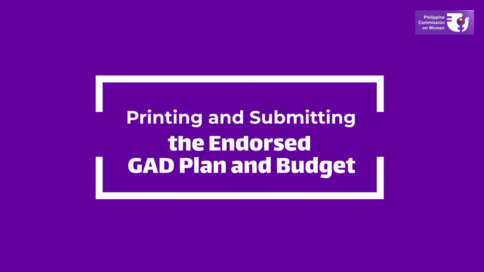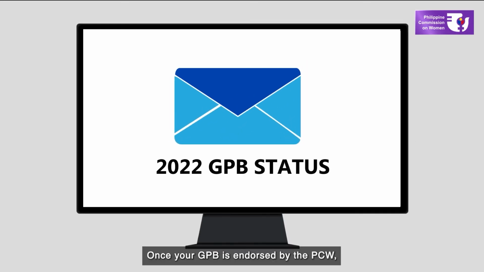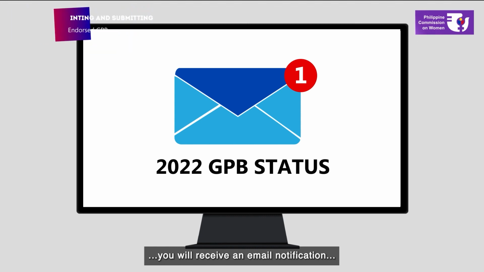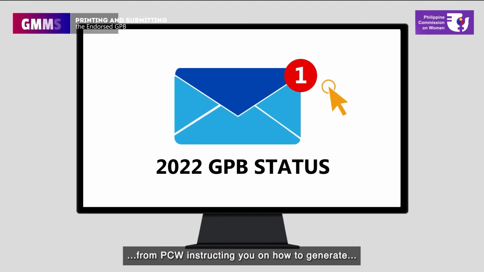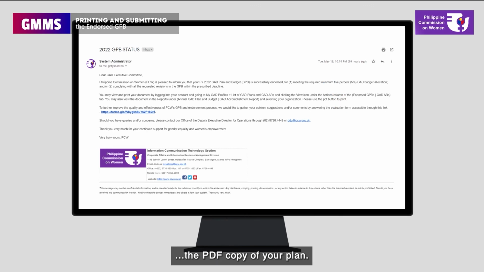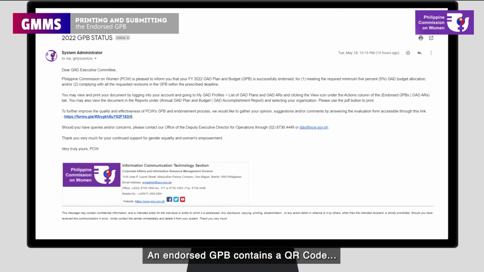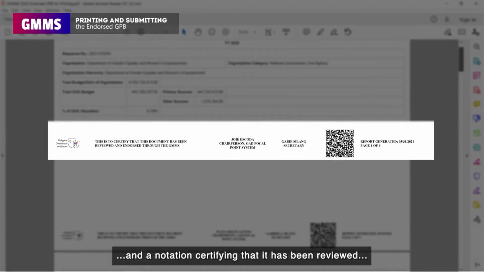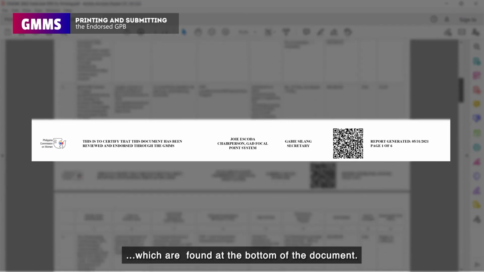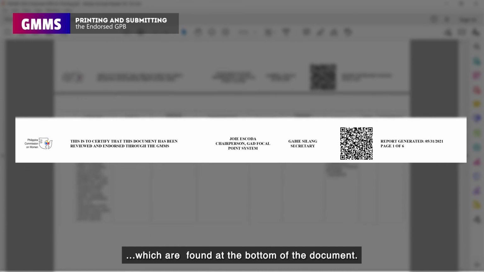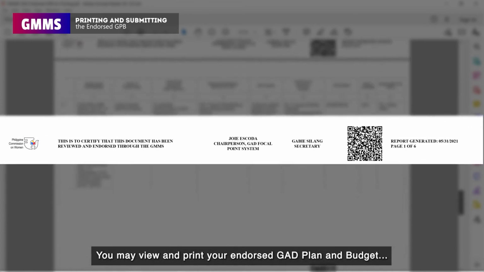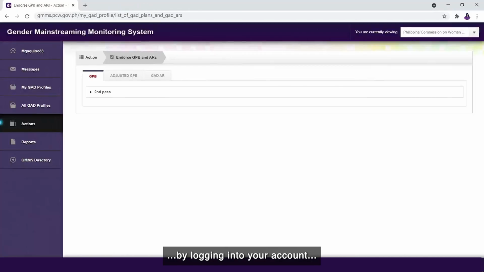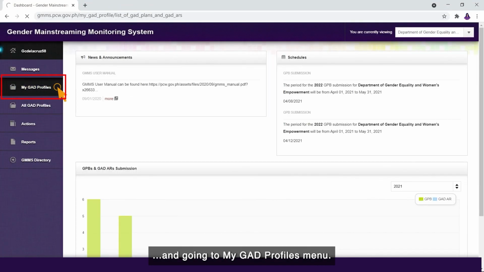Printing and submitting the endorsed GAD plan and budget. Once your GPB is endorsed by the PCW, you will receive an email notification from PCW instructing you on how to generate the PDF copy of your plan. An endorsed GPB contains a QR code and a notation certifying that it has been reviewed and endorsed through the GMMS, which are found at the bottom of the document. You may view and print your endorsed GAD plan and budget by logging into your account and going to My GAD Profiles menu.